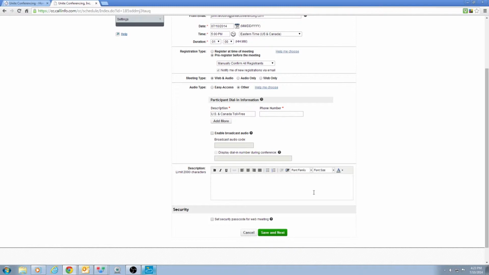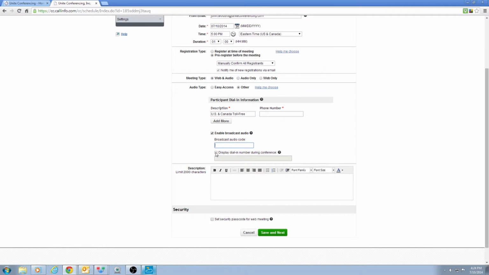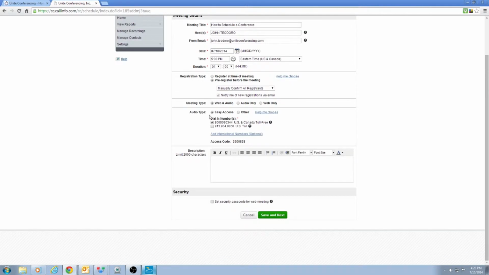You can also choose to broadcast audio. Please note this option is available only if the web and audio meeting type has been selected. This allows participants to listen to the conference via computer speakers. For participants who prefer to dial in, you can still enable display dial-in number during the conference, and the phone number and access code will be displayed when they log into the web portion of your call. Next, you can choose to provide either the toll or toll-free number or both, and you can add international and toll-free numbers here.